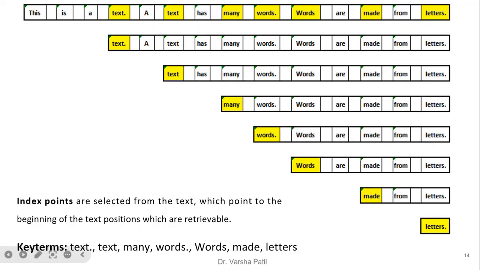Now we will see in a real document how the suffix tree and suffix array get created. Now this is a statement, this is a text, this is nothing but space, this is a text. A text has many words. Words are made from letters.